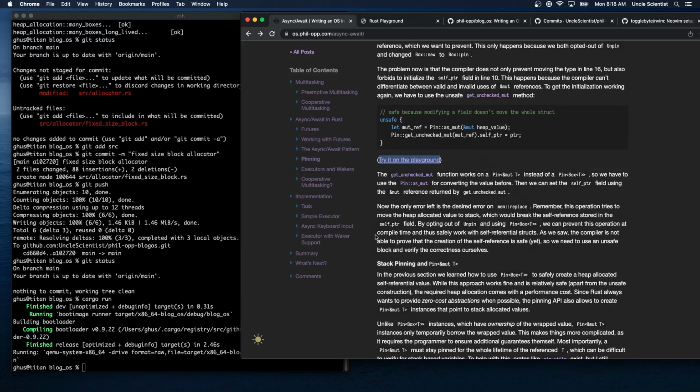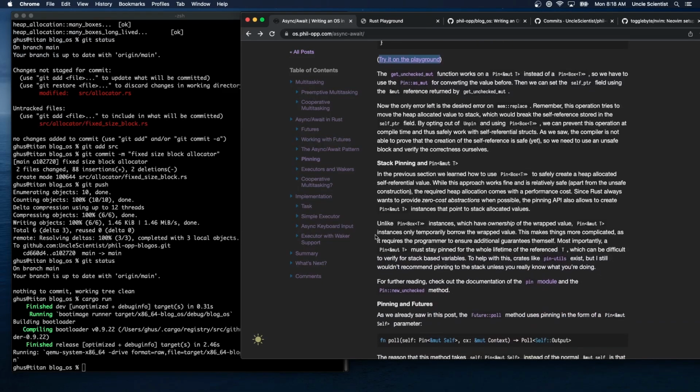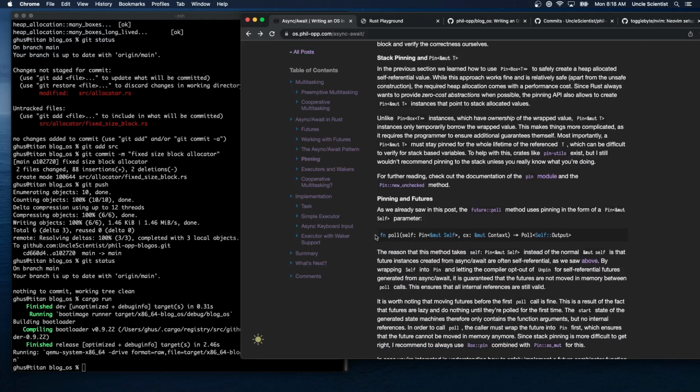As we saw, the compiler is not able to prove that the creation of the self-reference is safe yet, so we need to use an unsafe block to verify the correctness ourselves. Stack pinning and the Pin<&mut T>.